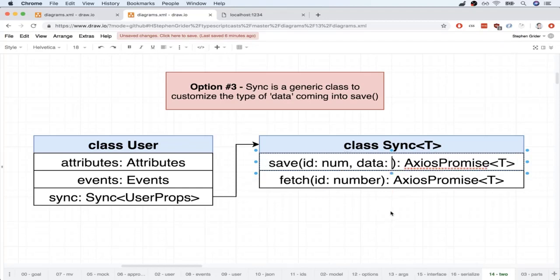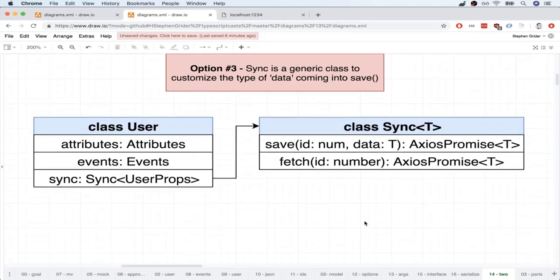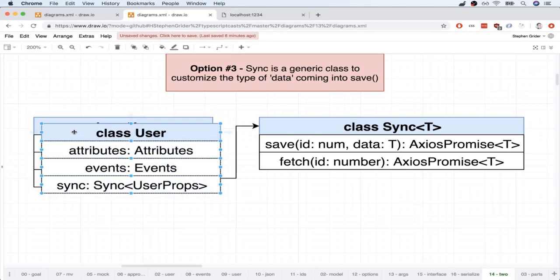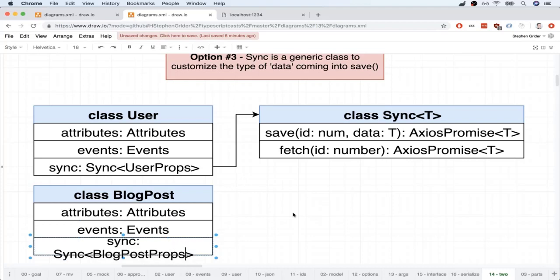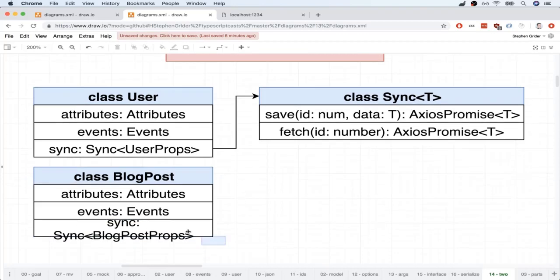So this way is debatably probably the best way, but like I said, it's also kind of the most complicated. One thing I want to clarify about this approach is that if we created a second class meant to represent some data, like let's say blog post, we absolutely could continue to reuse class sync over there, because when we define blog post sync property, we would say that sync was going to be a generic, and we would insert the type of like blog post props or something like that. And so we can customize class sync depending upon the needs of whatever class is making use of it.